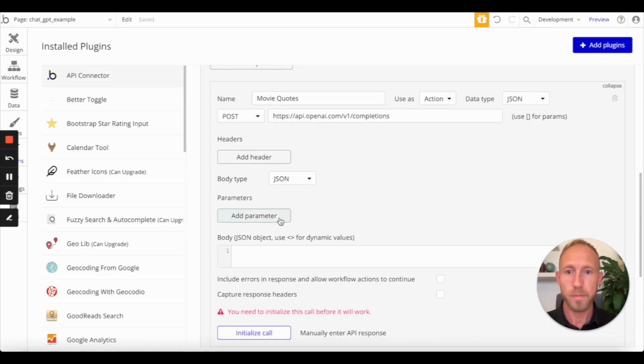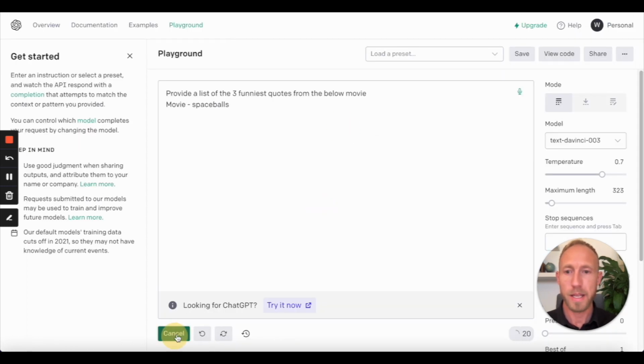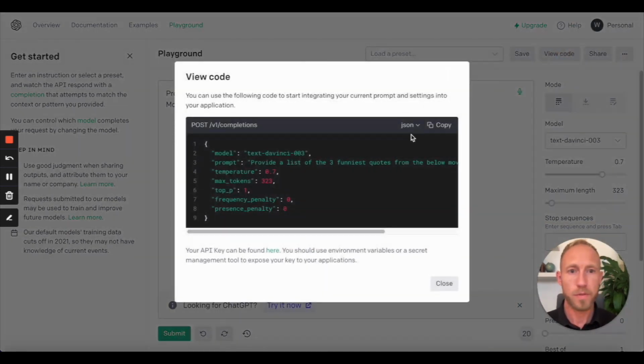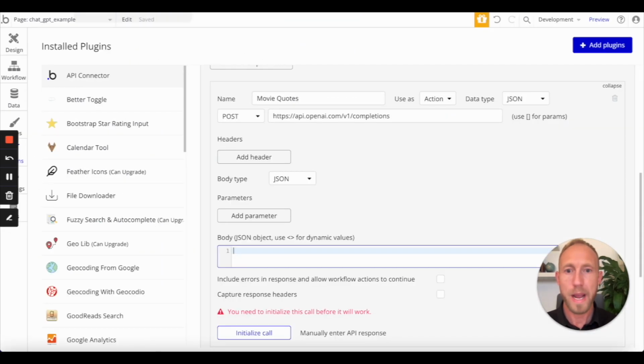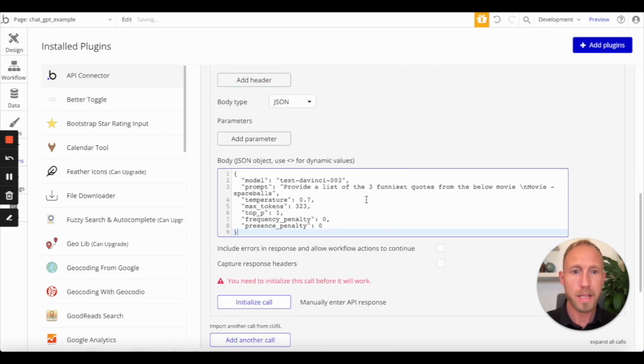So with that set up, what we want to do down here is head back to our playground, and yep, we can see that we're doing pretty good here. We want to head over to view code, and make sure this is selected to JSON. It might be Python as default.